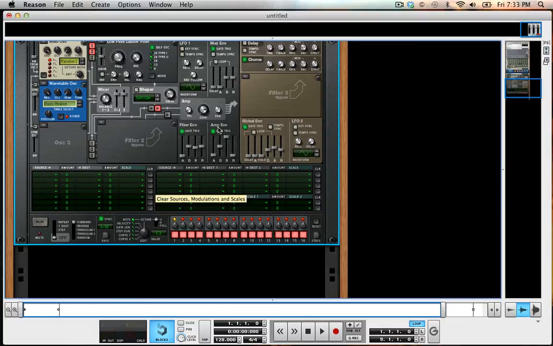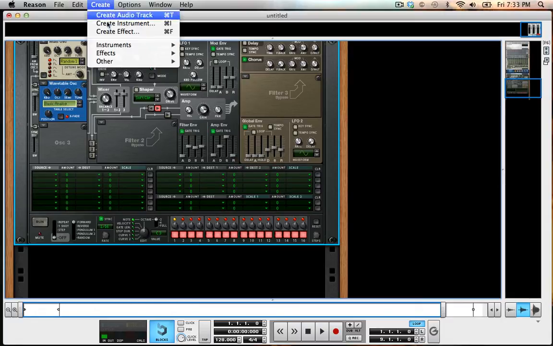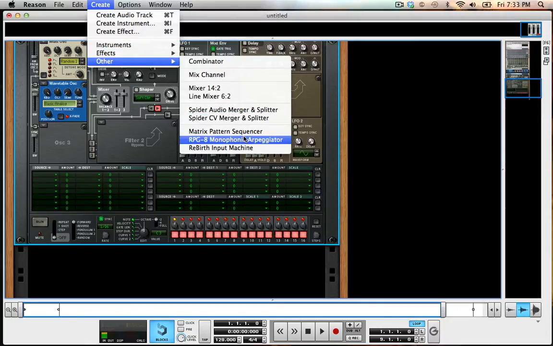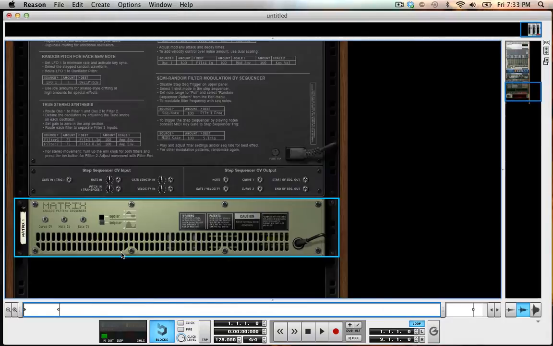I mean, we could do some envelope stuff, but instead we're going to try out this rhythmic gate element. So we go to Other, hold Shift, and you click Matrix Pattern Sequencer. That makes it so it comes up and doesn't plug in.